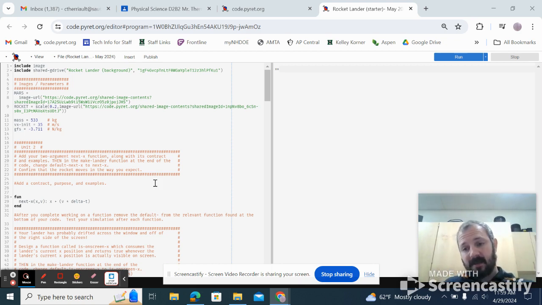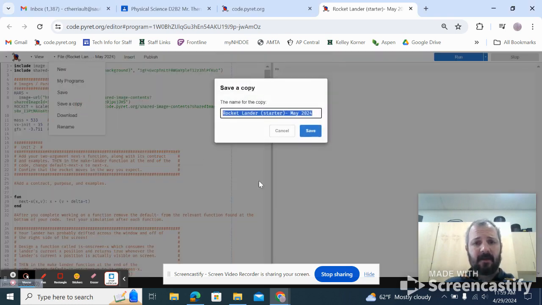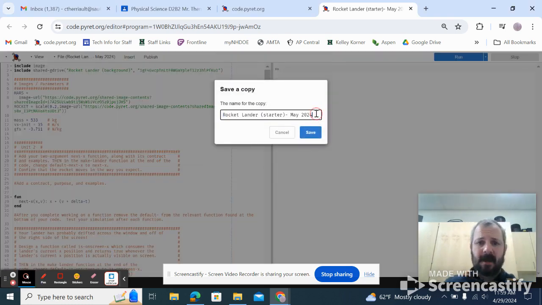So starting, go grab the text file. Make sure you save yourself a copy before you begin. So I have the text file open. I'll save myself a copy, and I'll call this Rocket Lander video, so we have it to work from.